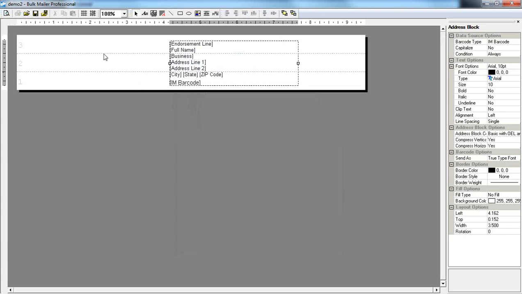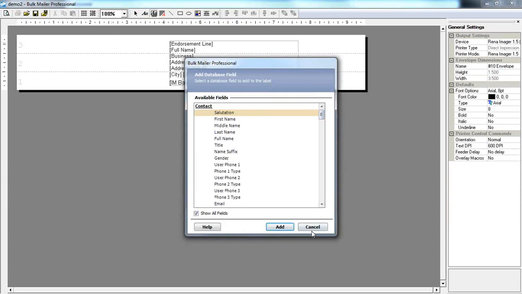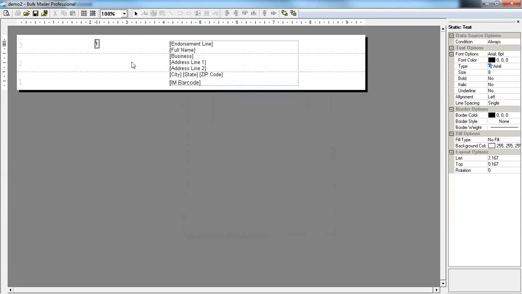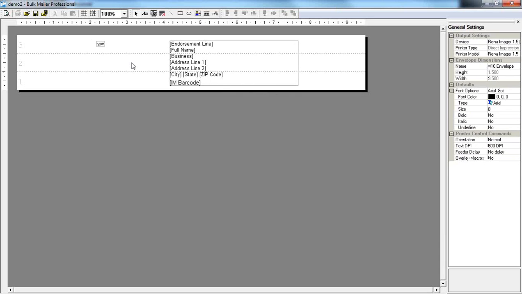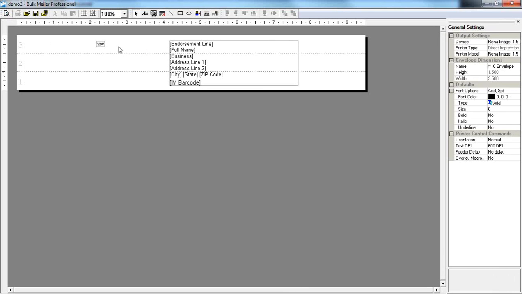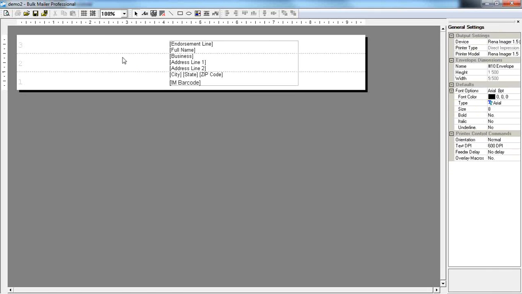Go back to the design view. If I wanted to edit this, I could absolutely edit it. I can add database fields if I want. So here I can add a database field, put any information on this mail piece that I want. I can type directly on here too. And that'll be static text that is across every single mail piece. So if I had a message I wanted to put on, that's how I would do that. And you can change the font and everything. If I wanted to get rid of it, I just select it, and I'm going to hit the delete key.